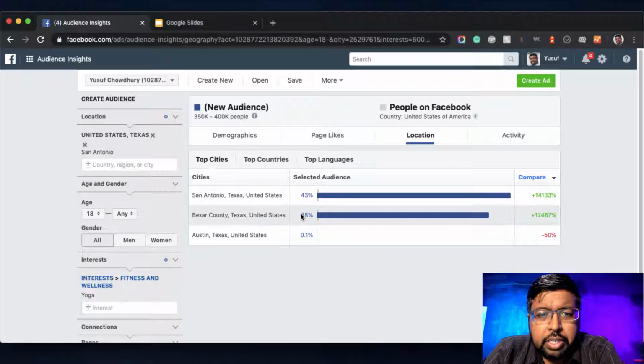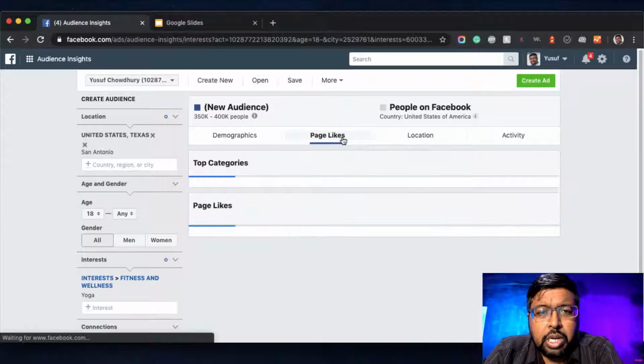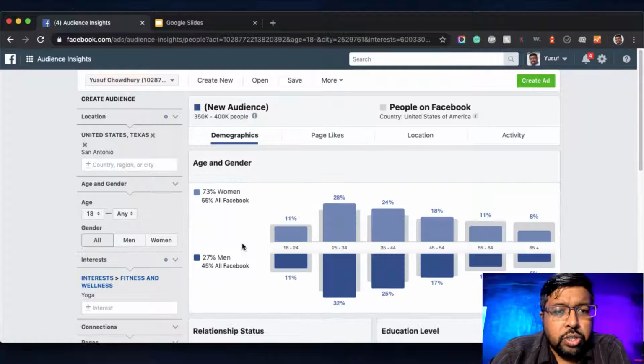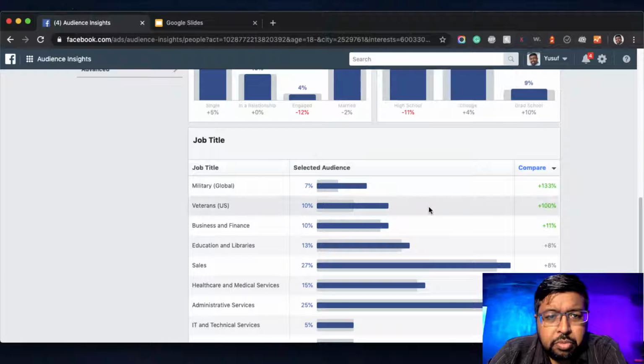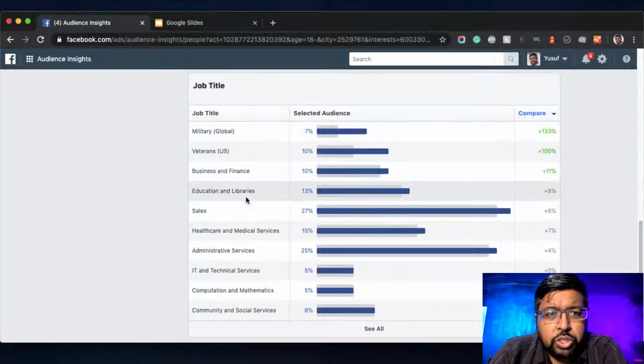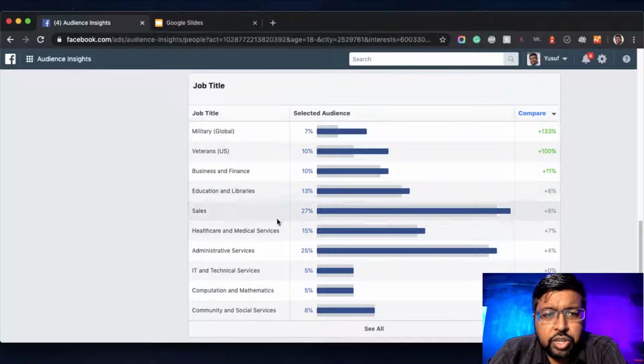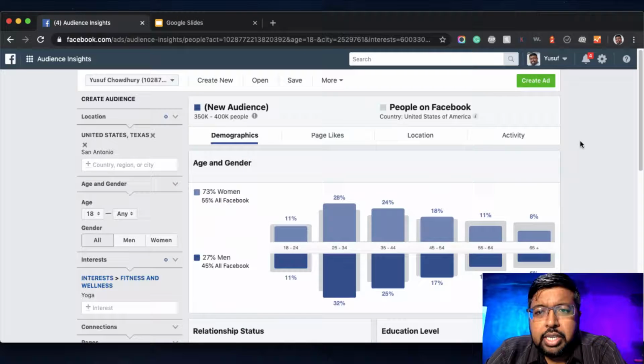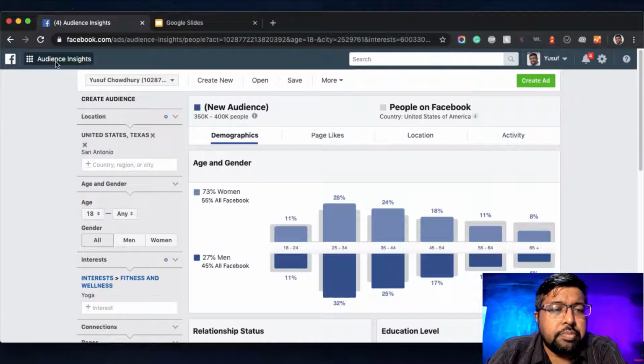Then I got Bexar County, 38%, and San Antonio, 43%, a little bit of Austin right here. And what kind of pages they like as well. They don't like anything? Okay. So this is quick information, right? It also shows me their job titles: veterans, military, business and finance, education, sales. So these are some of the information that I can get about the audience, right?